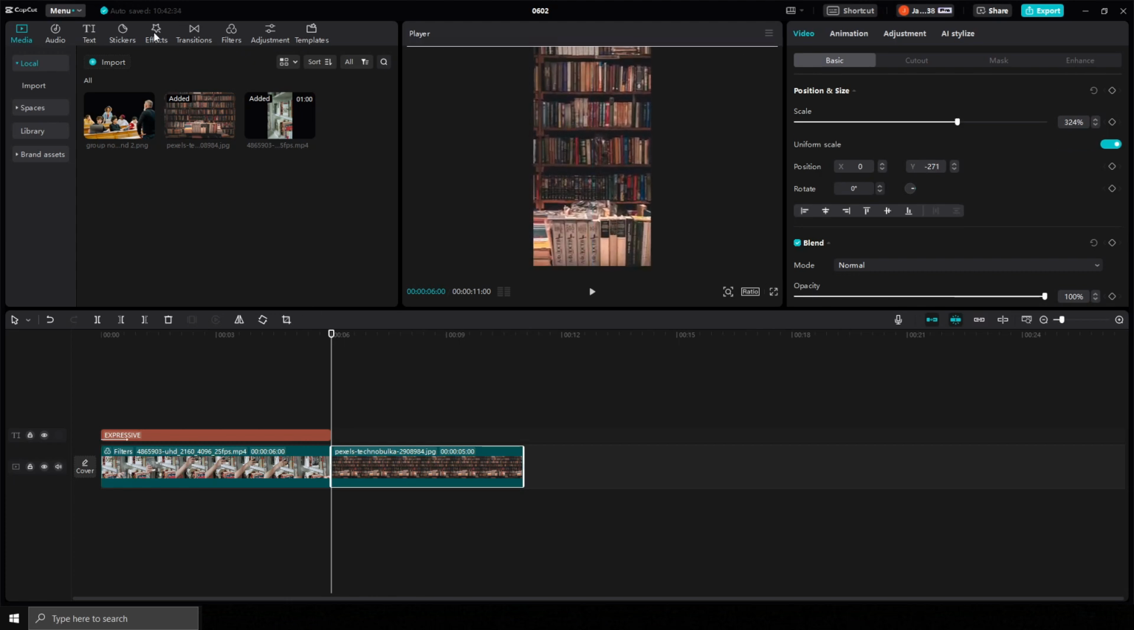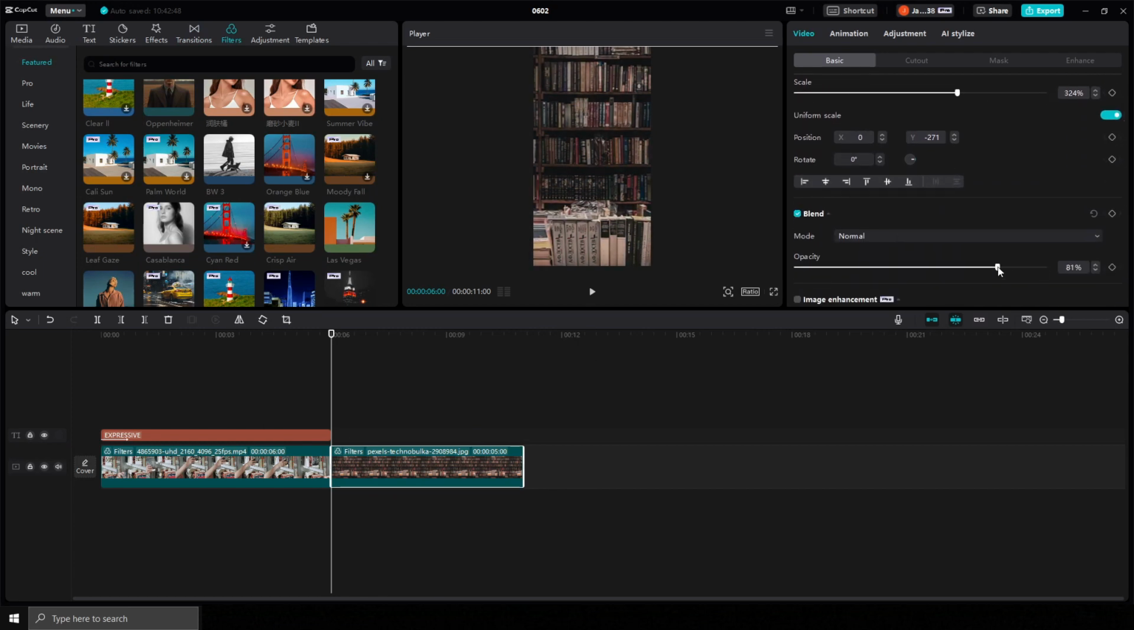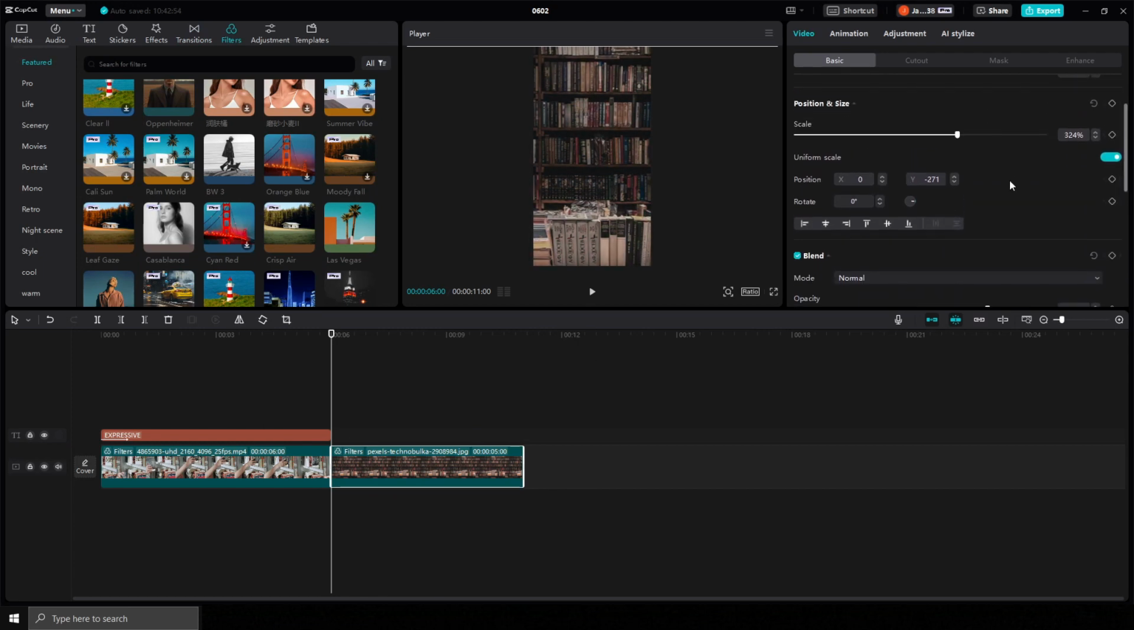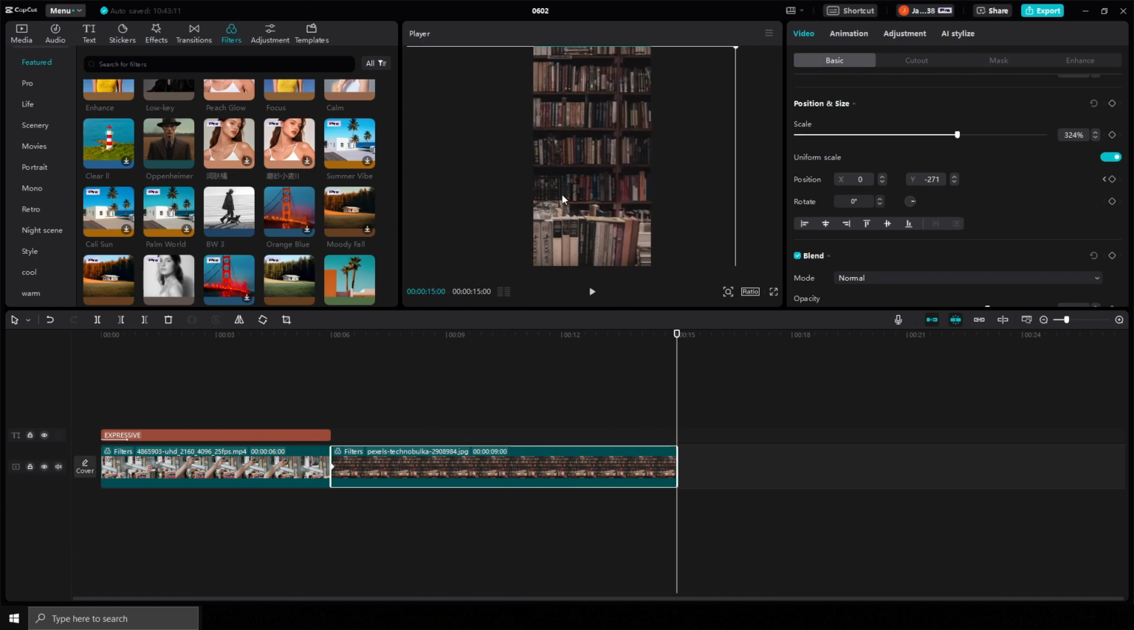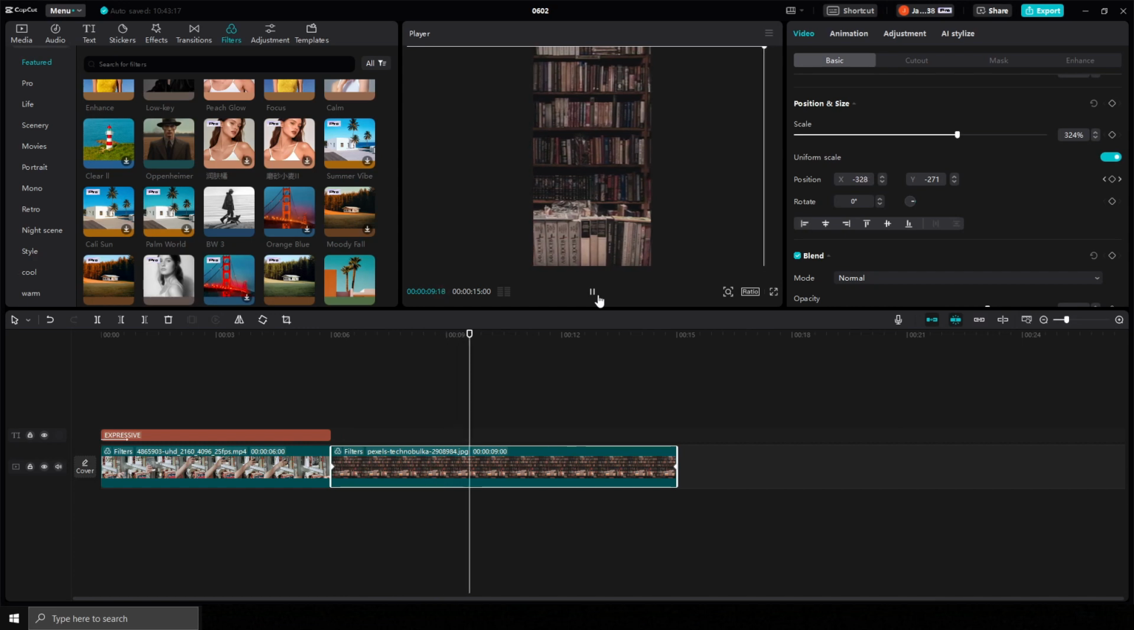I'm going to make it bigger and do the same thing, add the filter and reduce the strength and make it a bit darker as well. And also make this clip about 10 seconds long. If you play it back, this is what it looked like.